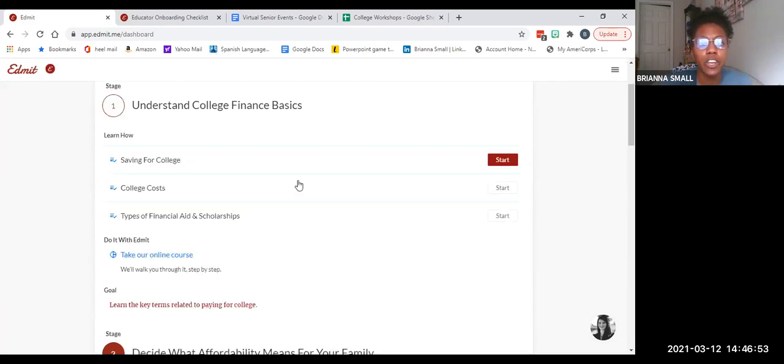That is going to go through a lot of key terms related to paying for college. That's going to be the main goal: understanding what it means to save for college, what different savings accounts are out there. It's going to talk about the cost of college and what that actually means. And then getting into the nitty gritty about the types of financial aid and scholarships, the different types of loans that you could be offered, different scholarships that could be offered, and really understanding what each piece means.